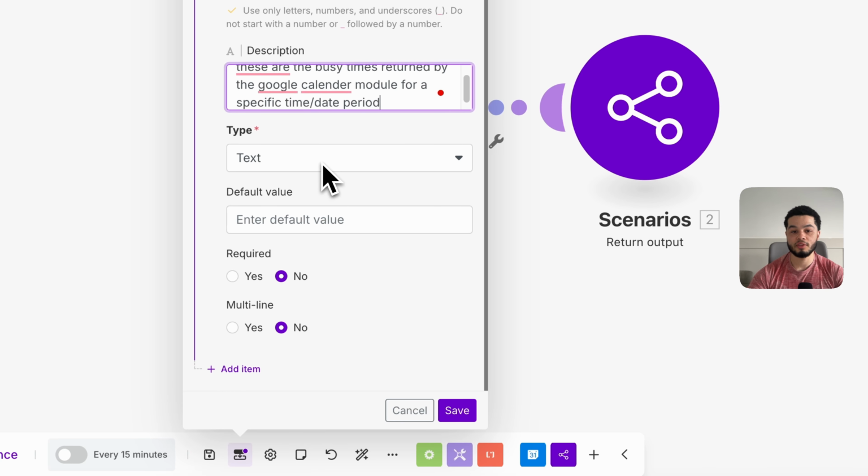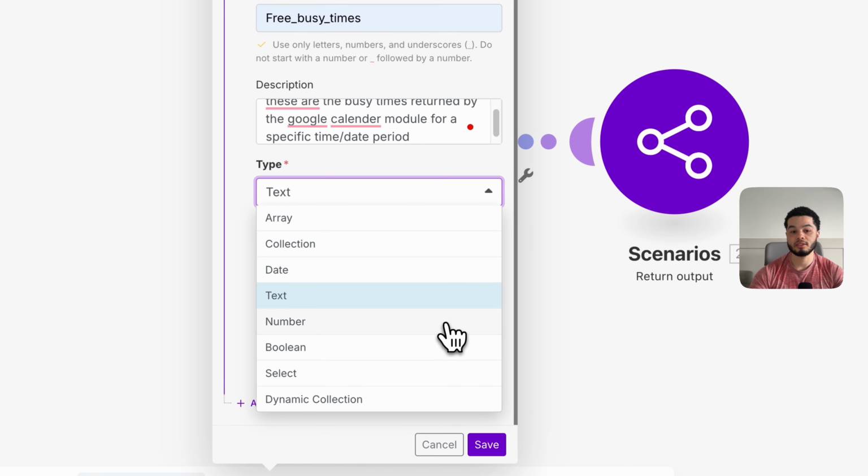But before we save that, we need to change this down here. Now this is where we get a little bit technical, so just bear with me as I try to make this as simple as possible. In here, instead of text, we need something called an array. And what an array basically means is I'm going to return to you a list of things.